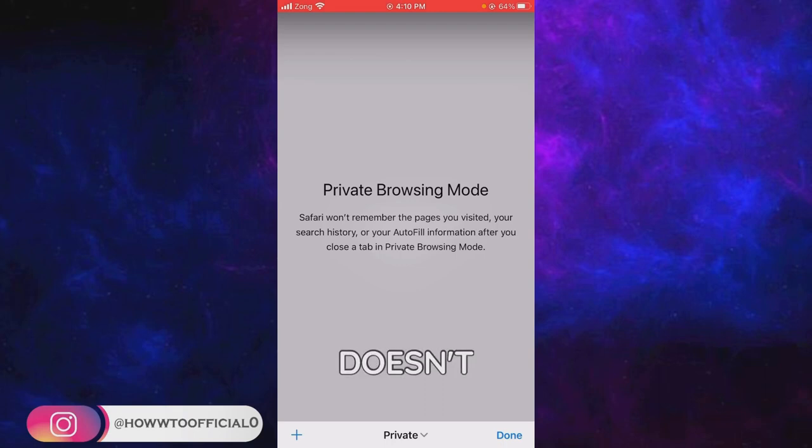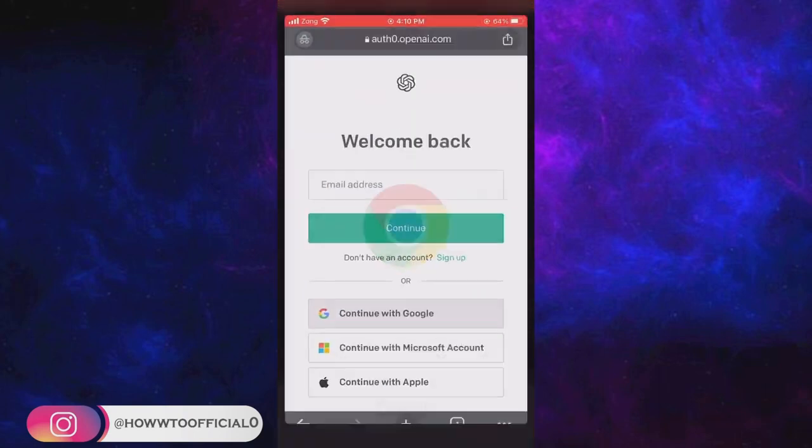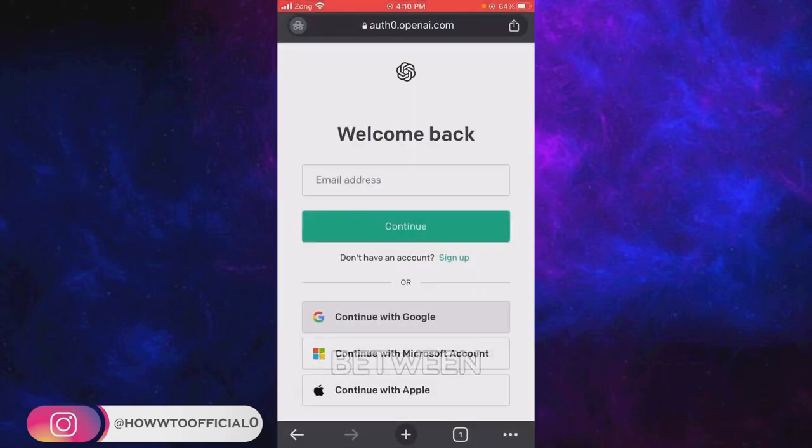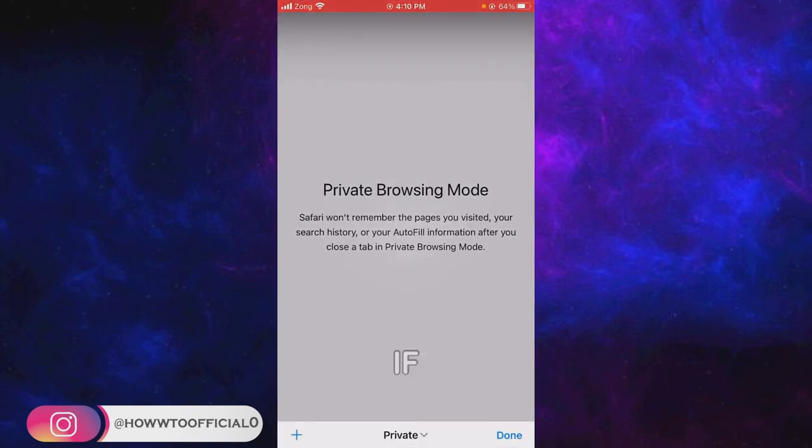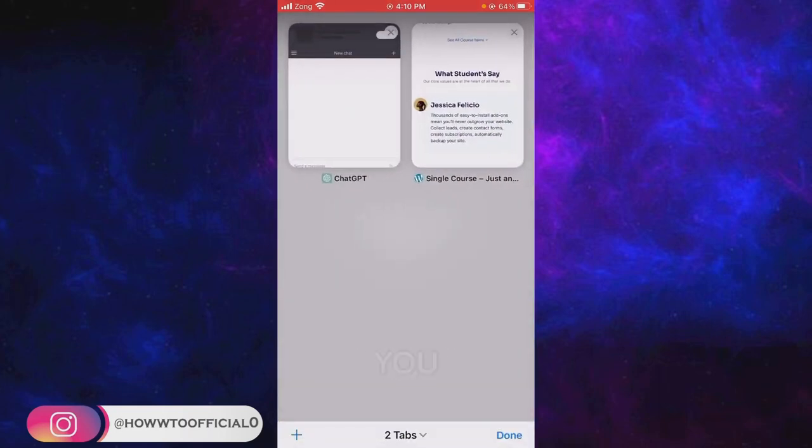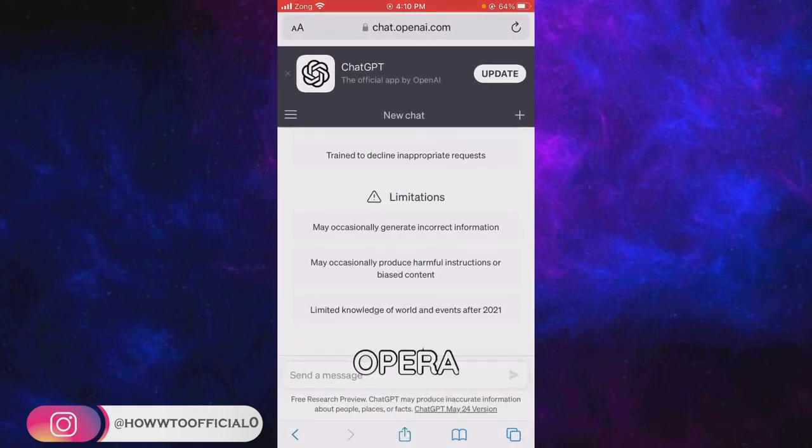But if this thing doesn't work, let's move to the solution number 2, which is switching between the browsers. Means if you are seeing this error on Google Chrome, you have to switch to Safari, and if you are seeing this error on Safari, you have to switch to Google Chrome or Opera or Mozilla Firefox or any other browsers rather than that you are using.